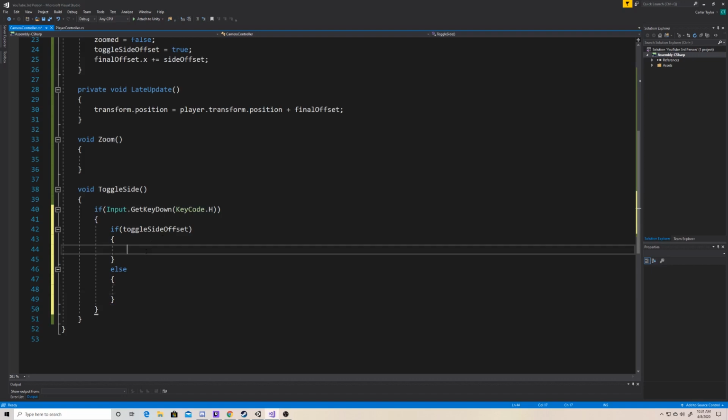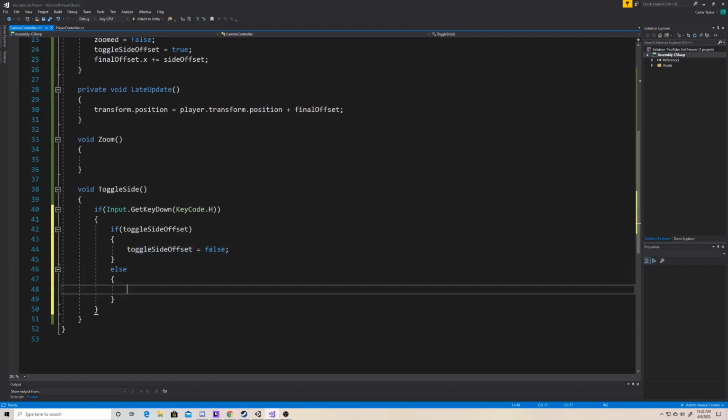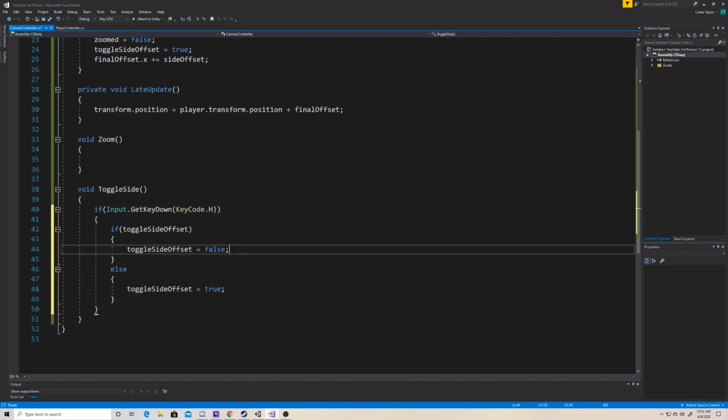So what do we want to do? If it's true, the first thing we want to do when we press H to make it switch to the other side is to set it to false. So the first thing we want to do here is set it to false. And likewise, down here, if it's false, so if it's not true, we execute this code, we want to set it to true. So if we're on the right, we want to go to the left, and if we're on the left, we want to go to the right. But we need to set up the code to make that happen.